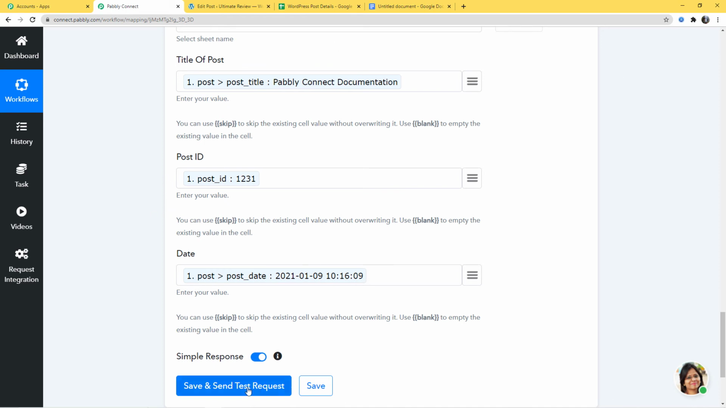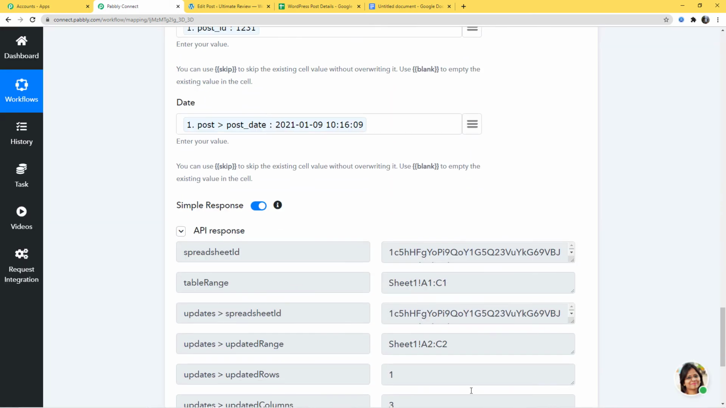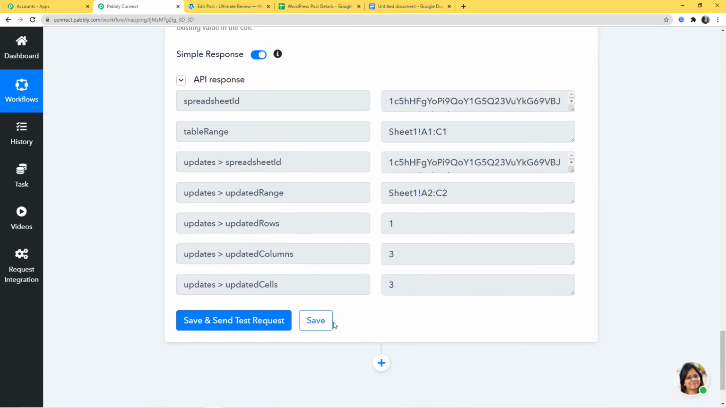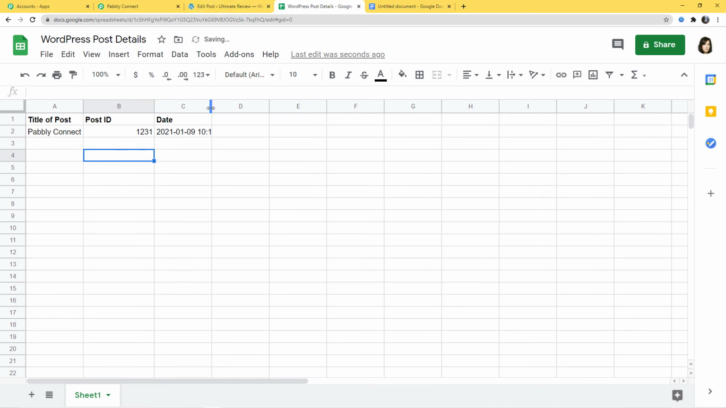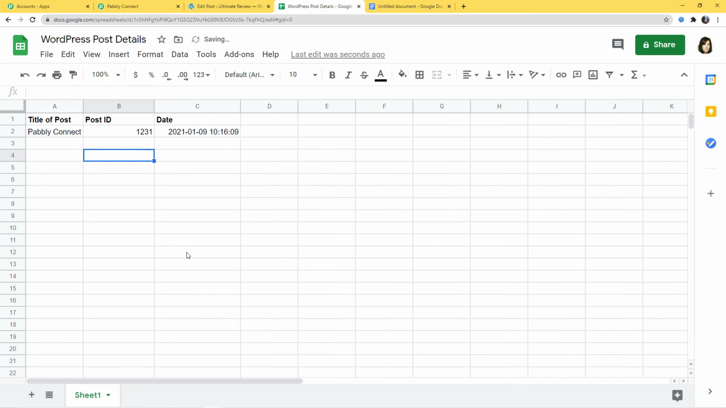Now I'm going to click on save and send test request. Okay, so you can see we have got our API response. That means we have successfully finished our integration, and our integration is working fine. Now let's go to Google Sheets and check if a new row is added there or not. So I'll go to my Google Sheets. So you can see we have the details over here. The title of the post is here, post ID, the date and time both are here. Okay, so here our integration is running successfully.